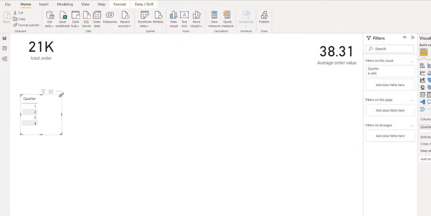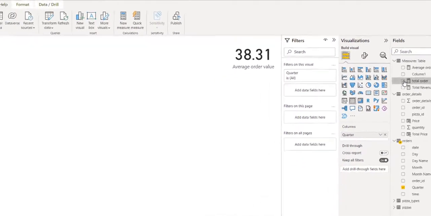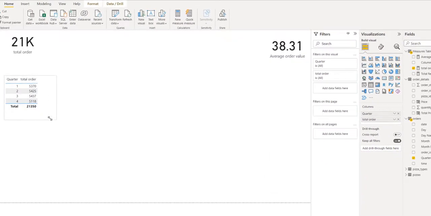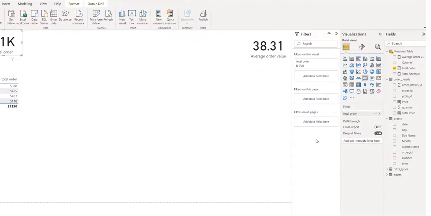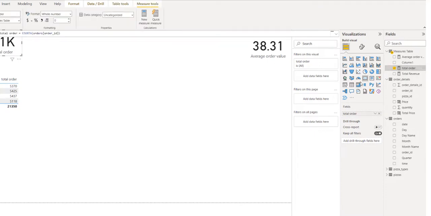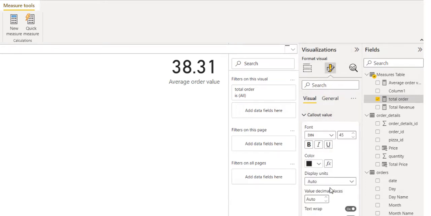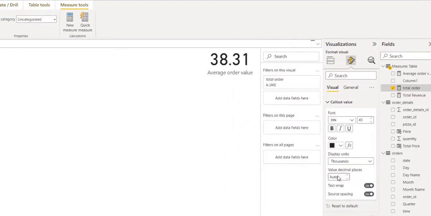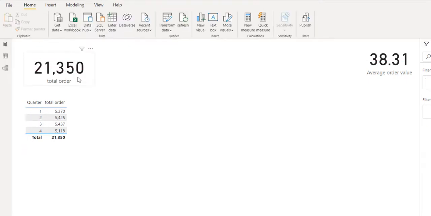So I'm starting from a higher level now, so quarter, and then we can bring the total orders that we calculated. Once we bring that in, we can see that again the total is still summing to 21k. So maybe I just change this total order here. I can go over to formatting your visual, and then come to call out your value, and then change this from auto to none. So that way we can have the whole number, right? Something like this looks good, right? And then I can have my comma here, so we can have it well formatted. Okay, so now we can see that we're having exactly the same result.